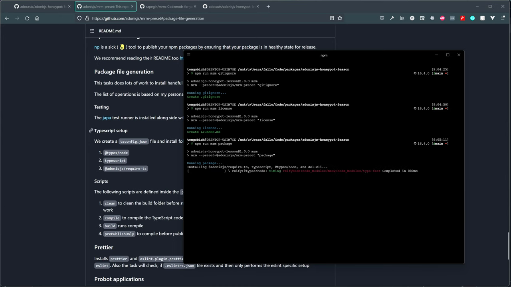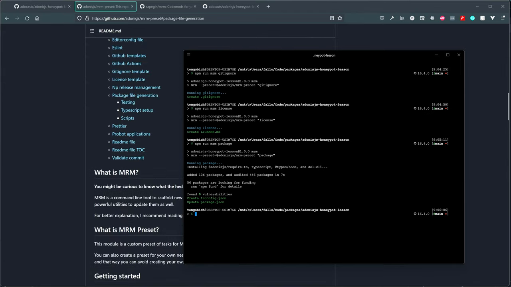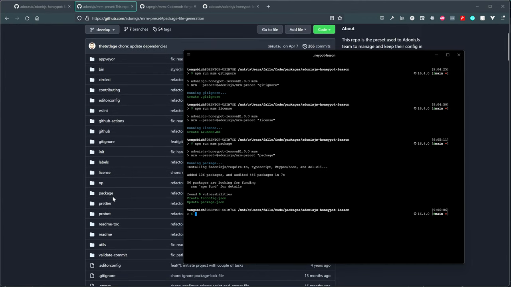And if you're looking at these titles and you're not quite sure what the actual MRM command name is, you can always scroll on up to the folders that are directed here, and all of the different tasks have a different folder. So for example, the header for the package one was called package file generation, but we can see that the folder itself is just called package. So the command that we need to run is package as well.